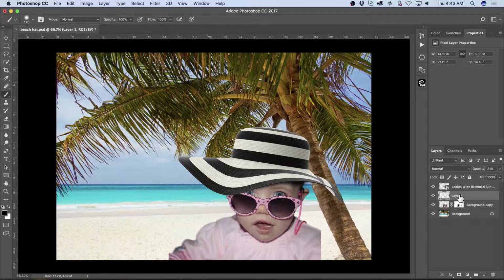Just like that. Let's clip this that I just created by holding down the Alt key and clicking in between them, and that'll just leave the shadow on her and not on the scene behind her. Okay. Now I think we have a more complete little girl there.